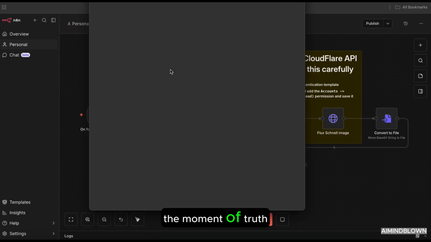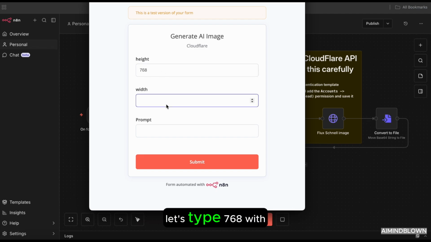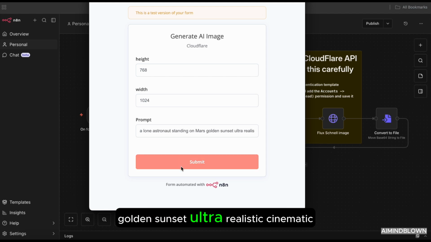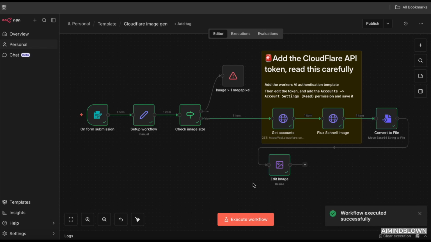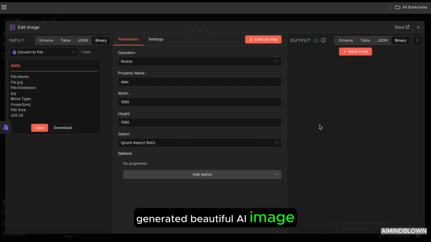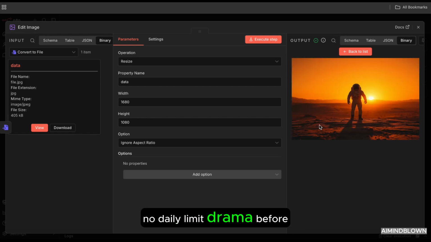Okay, the moment of truth. Let's activate the workflow and test it. You'll see 3 fields. Height, let's type 768. Width, let's type 1024. And prompt, I'm going to type something fun. A lone astronaut standing on Mars, golden sunset, ultra-realistic, cinematic lighting. Hit Submit. Look at that. A fully generated, beautiful AI image. No subscription, no watermark, no daily limit drama.